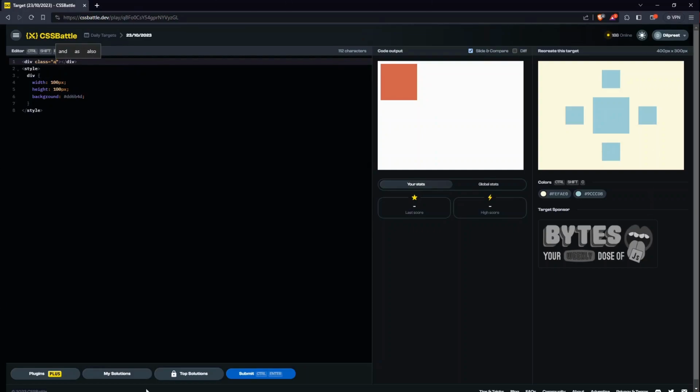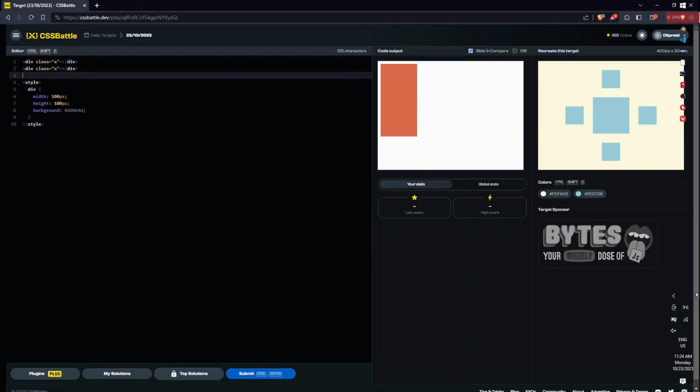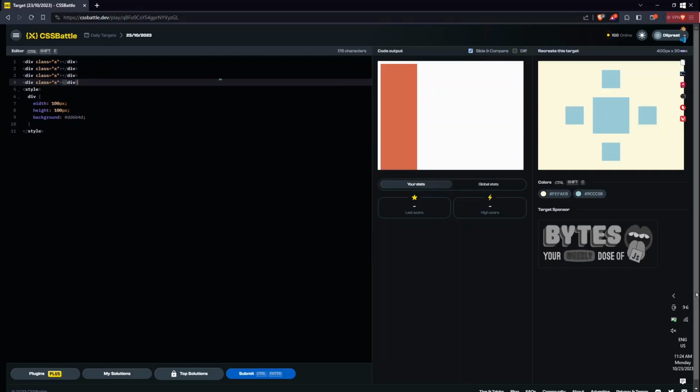As you can see, we will straight away need 5 divs. So for that I'll just create 5 different divs. Copy, paste, paste, paste, and paste. We'll just change the names to B, C, D, and E.